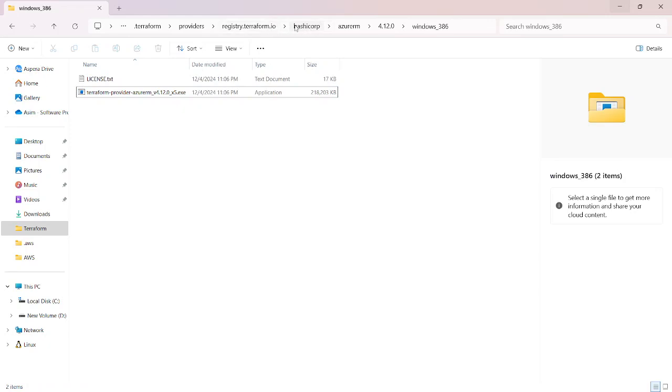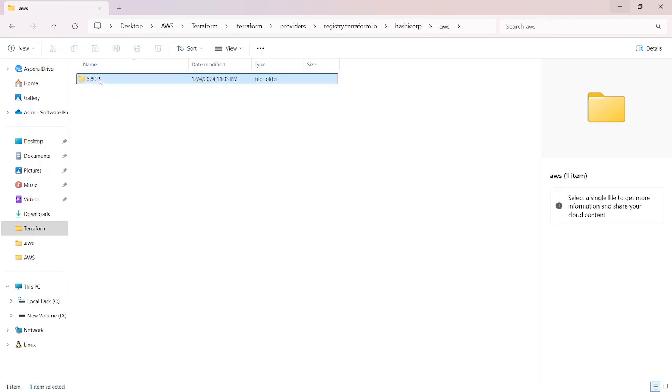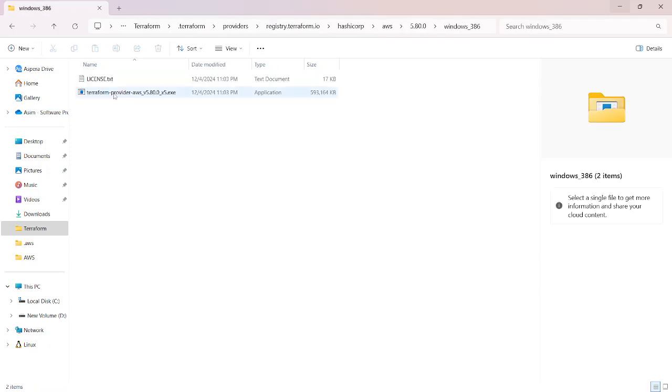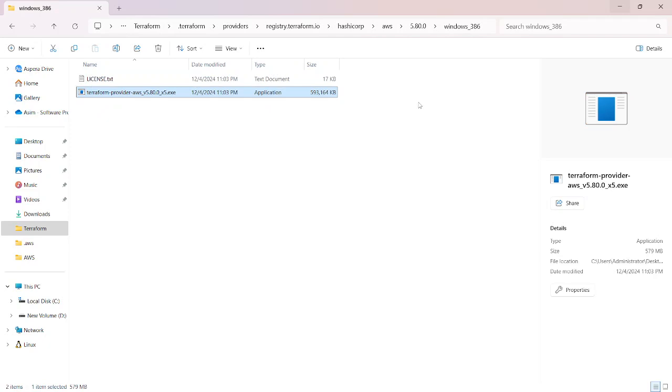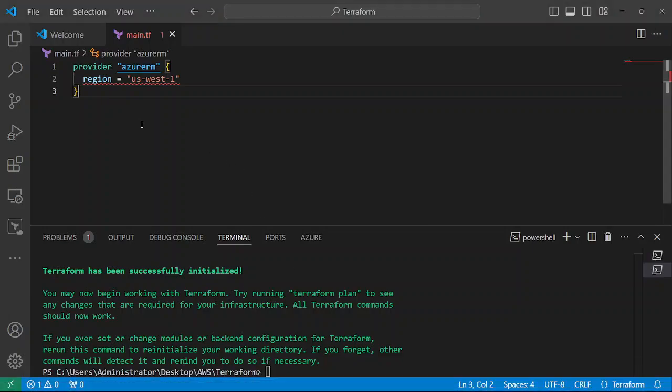So I just showed you how this Terraform will work, how the backend engines are working. So here the AWS binary is available. So I hope you got this point. Now we don't have to take care of this directory structure. Everything we will do from our command line, from our Visual Studio Code.